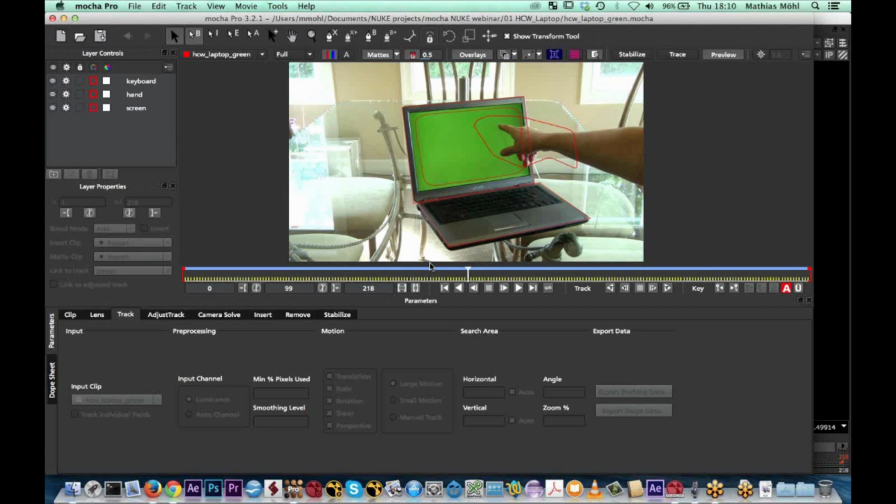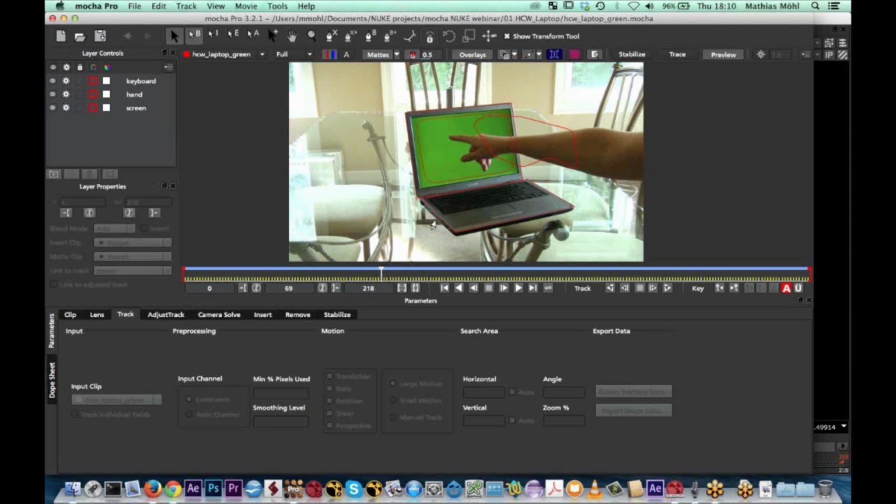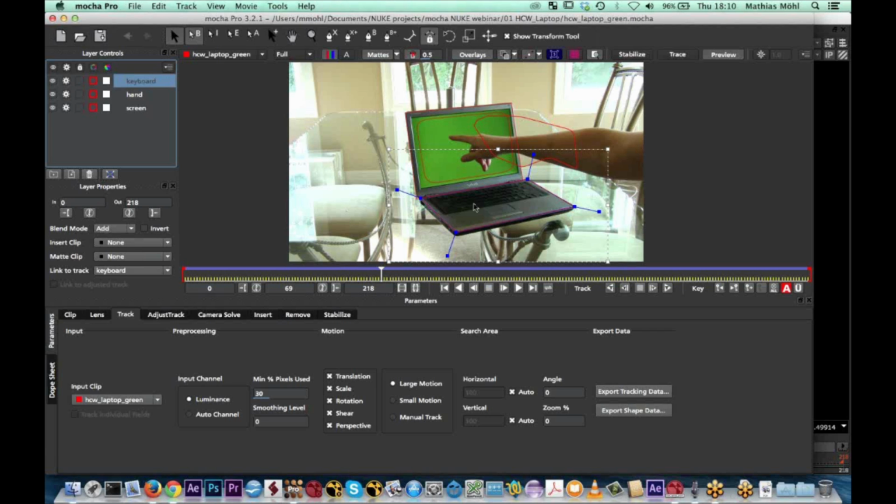And you can also see I did a third track, and this is what we are later going to use when we insert our cube on top of this keyboard here. So these are the three layers we have: our keyboard plane, our screen plane, and the holdout for the hand. Now we want to get this data into Nuke.